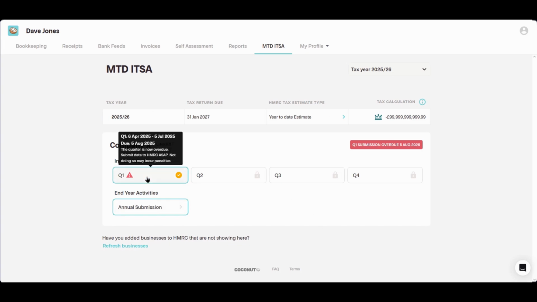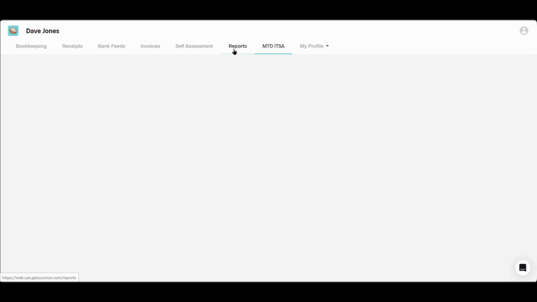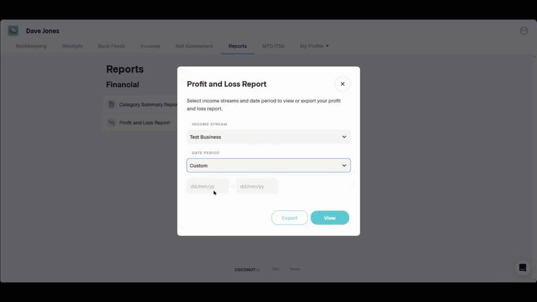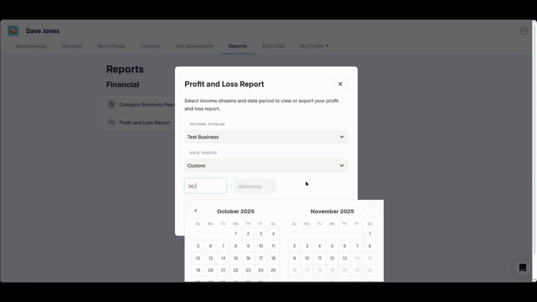So first of all, I want to go and check my numbers. So I'll head to report and then profit and loss report. Head to the current tax year. And then this is a summary of my income and expenditure. I can date range this one. So I'm going to enter a custom date range.